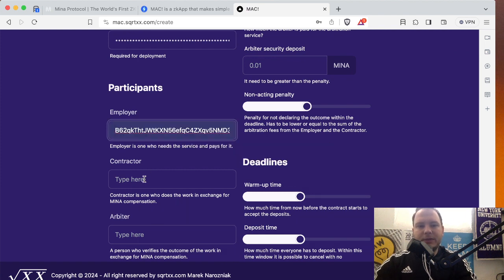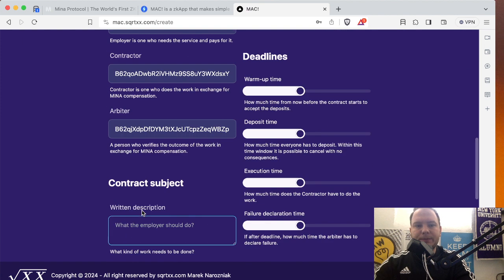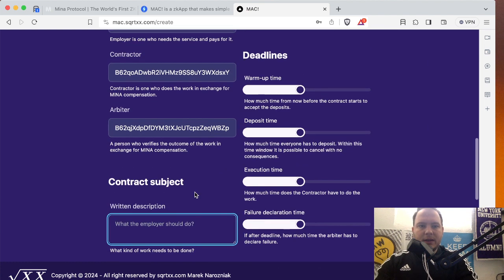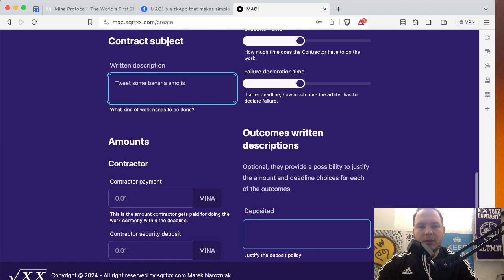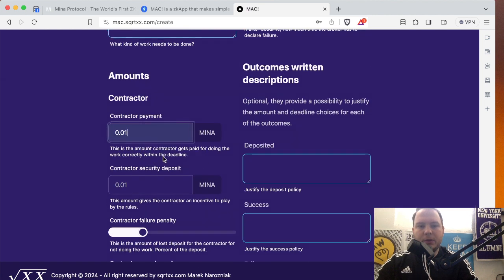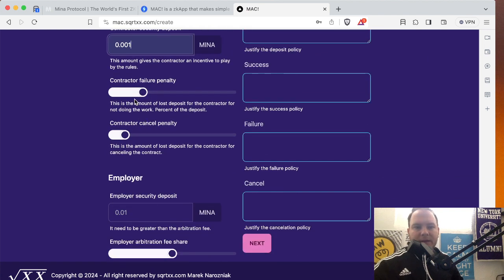So there are three Mina addresses: the employer, contractor, and arbiter. Basically the employer is going to pay Mina to the contractor to do something, and the arbiter will decide if it was done correctly or not. So let's say the employer wants the contractor to tweet some banana emojis, and the employer is willing to pay 0.01 Mina for it, but the contractor will make a security deposit of 0.001 Mina. This is the penalty for failing to fulfill the contract, in percentage.